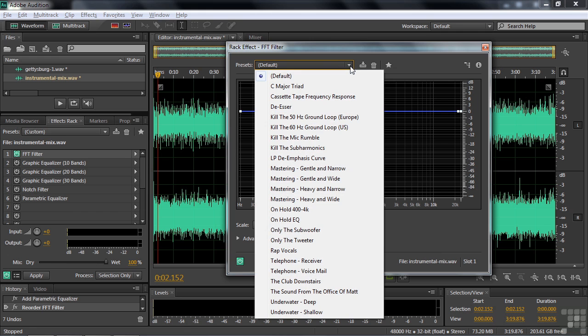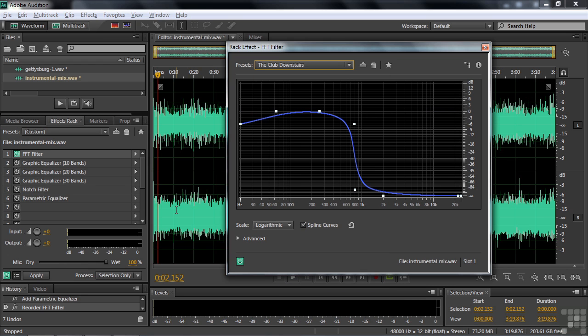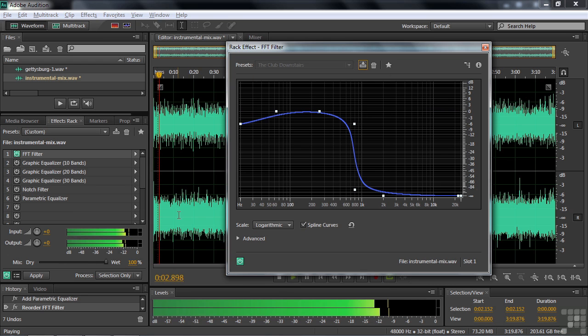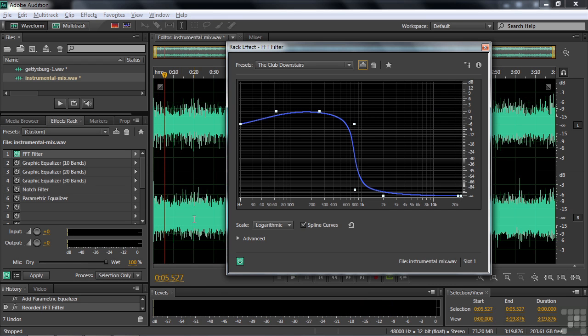There are all kinds of presets. And you notice that it says kill the 60 hertz ground loop. So that's your notch filter part of it. Then you can master, which allows you to do the equalizer part of it. And you can also make some effects. Like, for example, the club downstairs, what that does is it makes it sound like you're hearing something through a wall. So it's a great way to use that if you're making a video trying to show somebody being disturbed by the fact that some guy is playing music in the apartment next door or something like that.